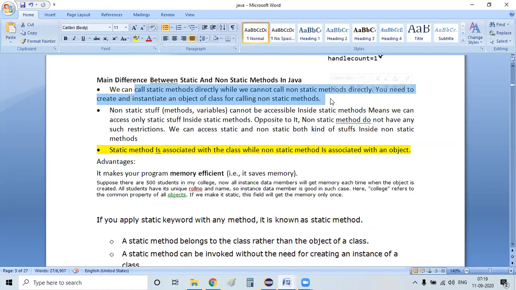Okay, cool. And moreover, there is no such restriction for the non-static. Okay, we can access the static as well as the non-static blocks inside the non-static information. Okay, cool. And the static method is associated with a class. That's the reason you are not accessing it with the help of an object. Whereas the non-static stuff will be associated with the object itself. Good enough. Done the deal.